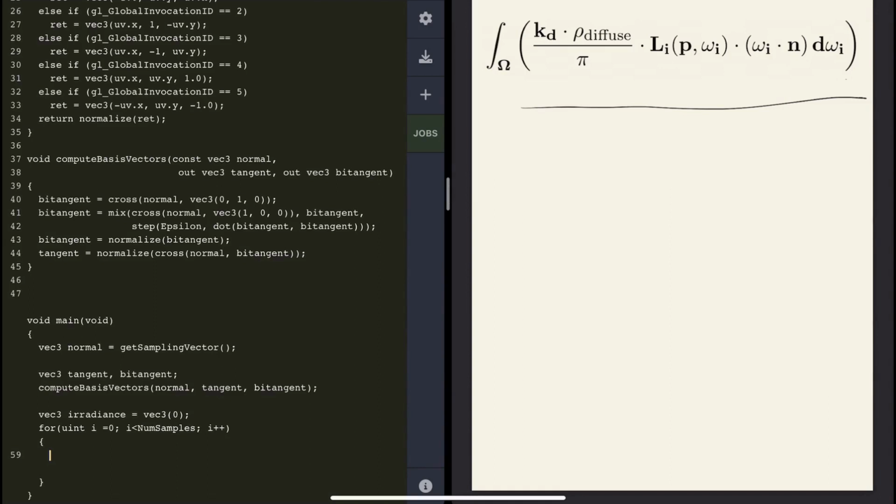Within each iteration, it takes a sample from the Hammersley point set, converting that to a direction in world space and using it to sample the cube map. The color from the cube map is then accumulated into our irradiance variable. The reason for using a loop is to perform Monte Carlo integration. This process uses random sampling to compute an approximation of an integral, in our case the total light incident on a point from all directions in the hemisphere.